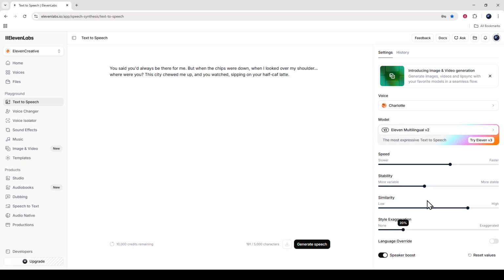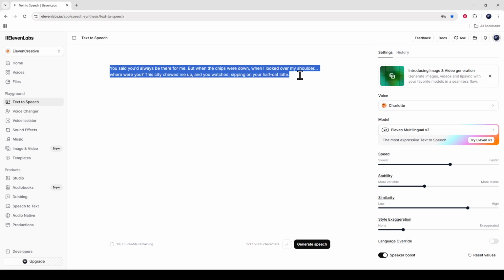At this point, break your book into sections or chapters for easier generation. Long texts are best handled in parts. Highlight one chapter or section's text in the editor, or paste just one chapter at a time. This keeps generation fast, reduces the chance of errors, and helps you keep files organized by chapter.